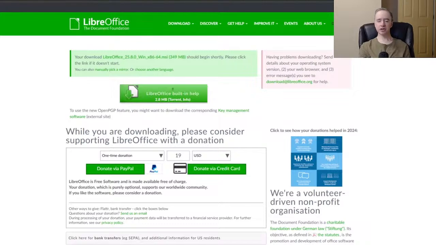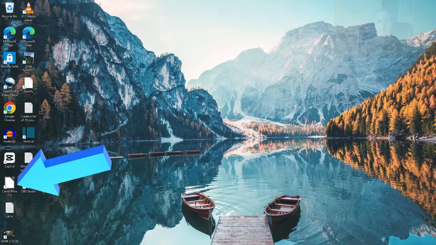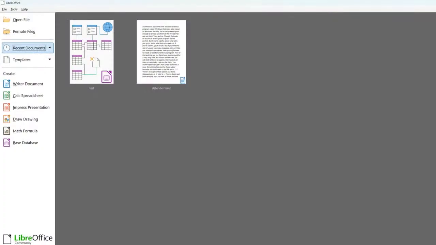So once your installation is complete, go to your desktop and you'll find LibreOffice. When you first open LibreOffice up, you'll get this menu. In the gray portion of the screen, you'll see any previous documents that you had. Like if it's a Word document, you could just click on the Word document and it'll take you right into the program. And you see on the left, you have all the features available in LibreOffice. You see Writer Document, Calc Spreadsheet, Impress Presentation, Draw Drawing, Math Formula, and Base Database.